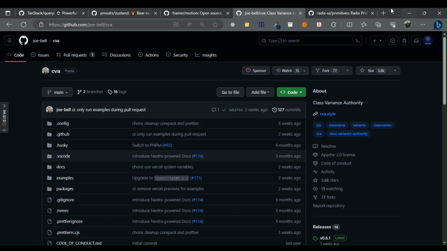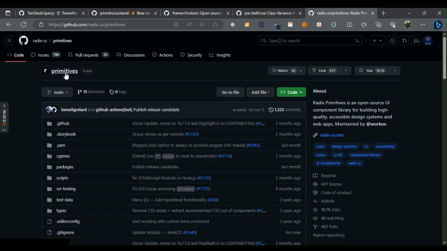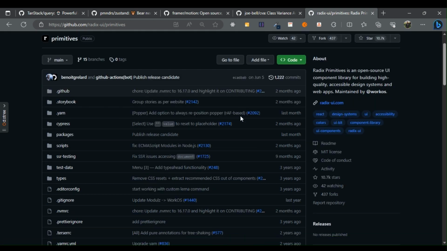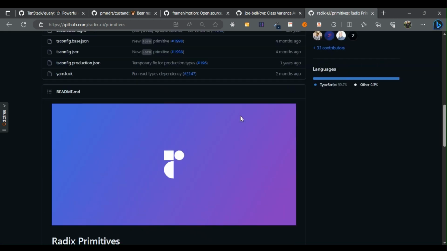5. Radix UI. If you like to build fully custom-styled interfaces but don't want to deal with the intricacies of developing high-fidelity accessible UI components from scratch, Radix UI is for you.